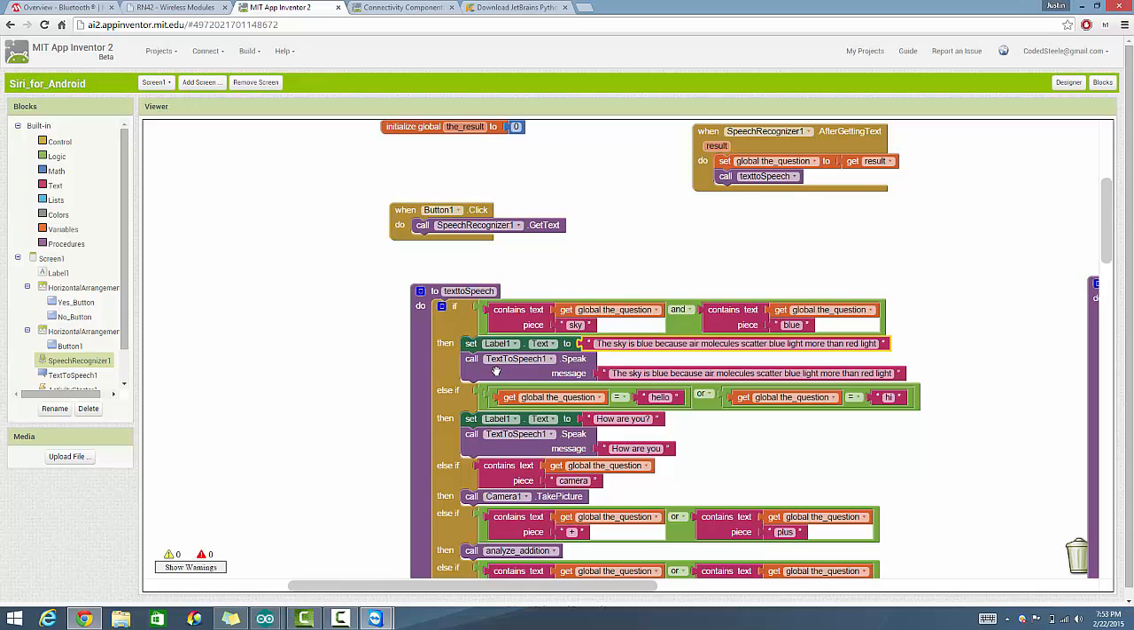Then I have it call text to speech. This is literally where it says what is in here. Quick thing to note here: don't put dots, quotes, exclamation points, and so on in here, because it will actually say a dot or exclamation point at the end of the thing. We don't really want it to do that.